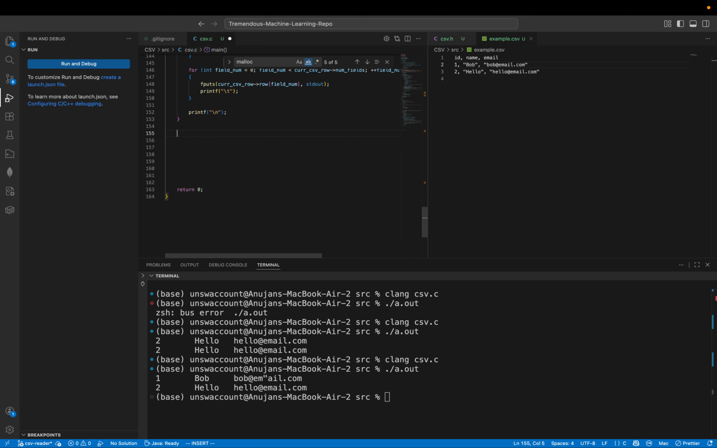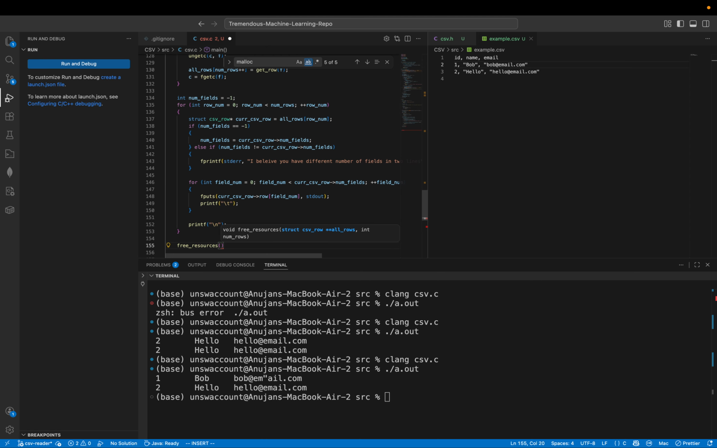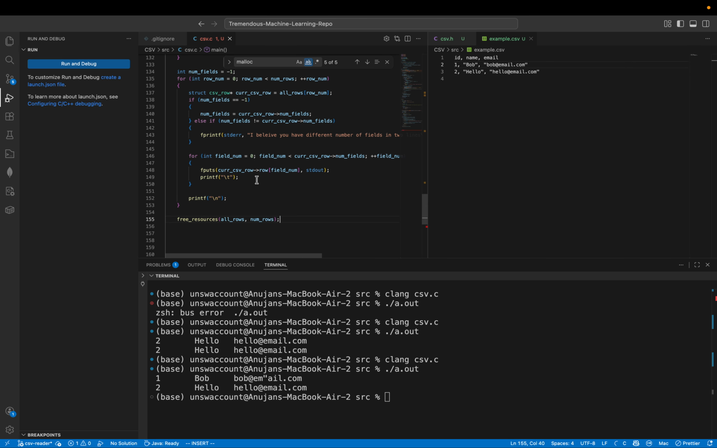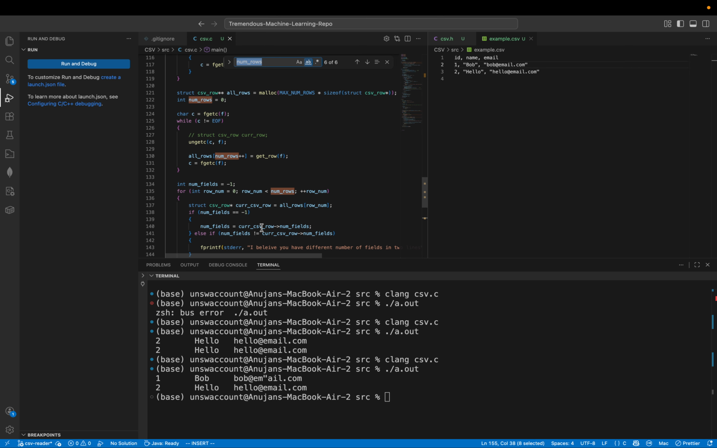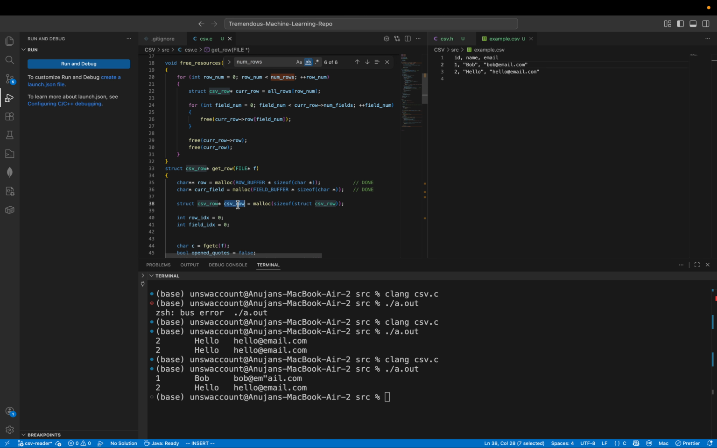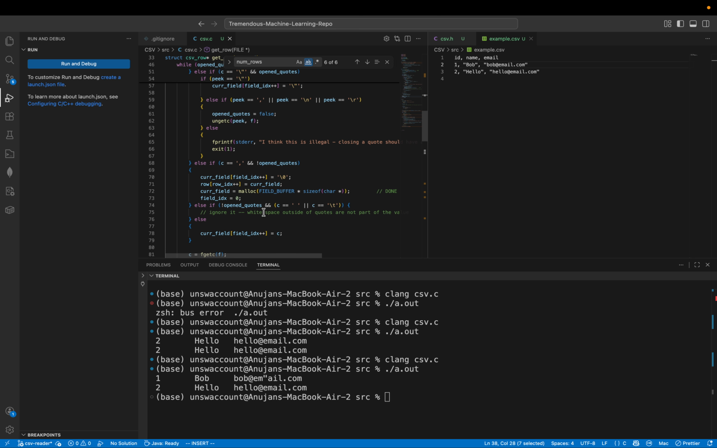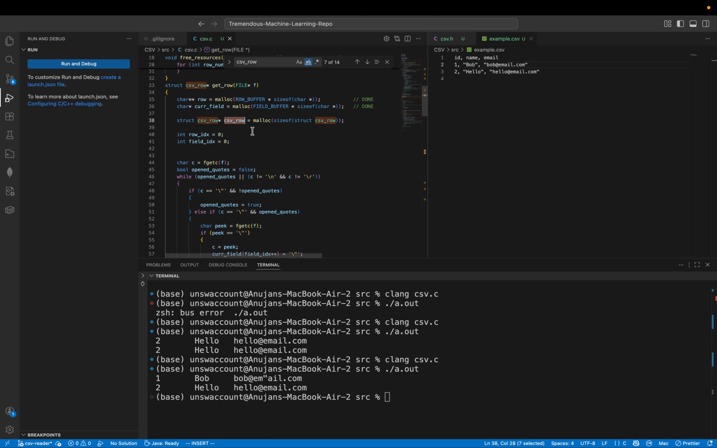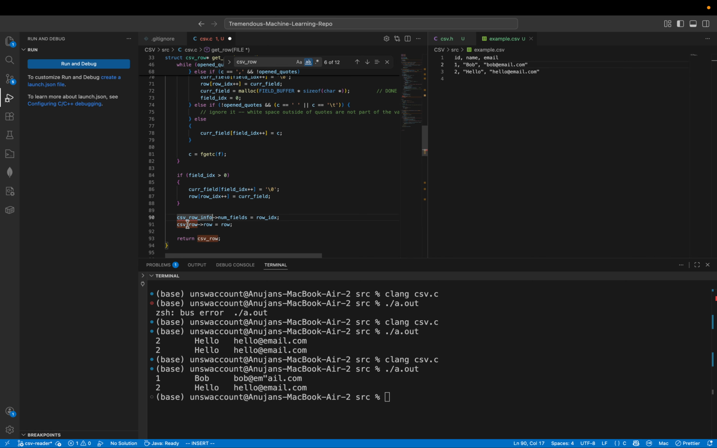Free resources. All rows. That was something I set, right? Yeah, okay, good. Now, the only extra pet peeve I had from myself was I don't like that I call this CSV row. I don't want to have the same thing twice. So CSV row, what should I call it? CSV row info, maybe? Alright, that should be fine.